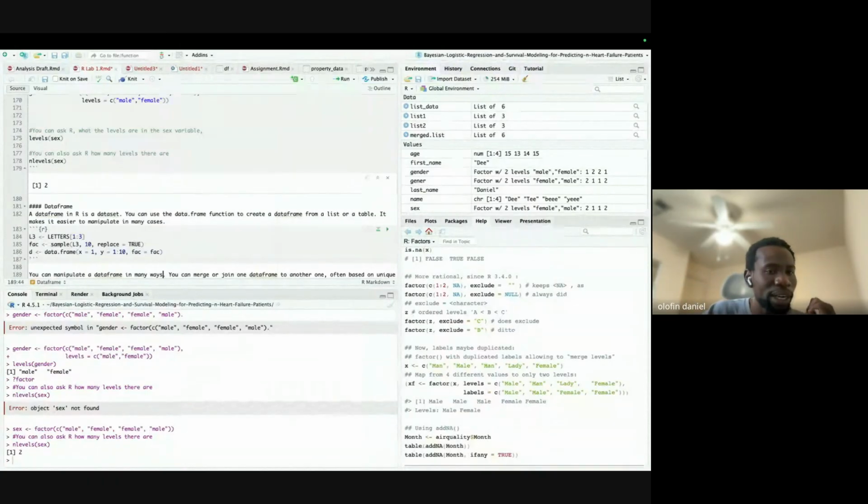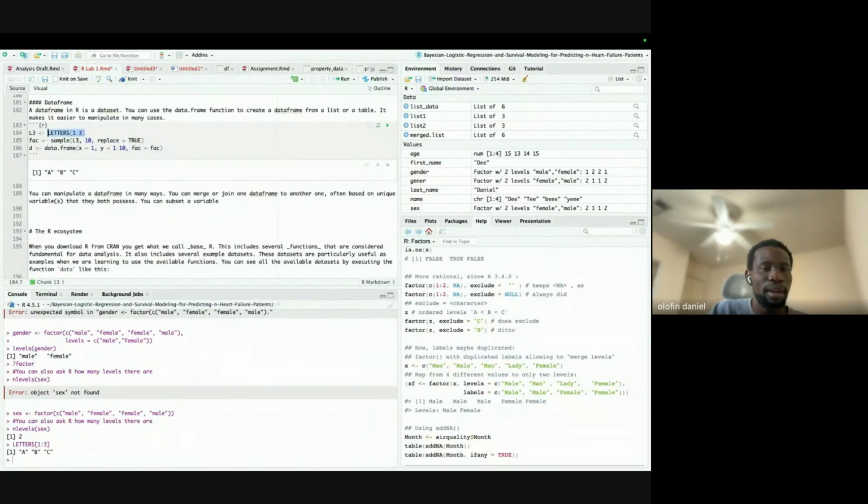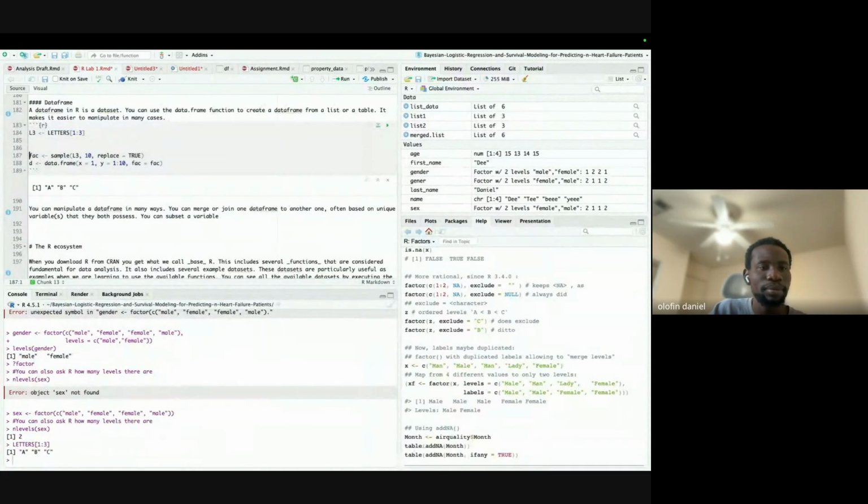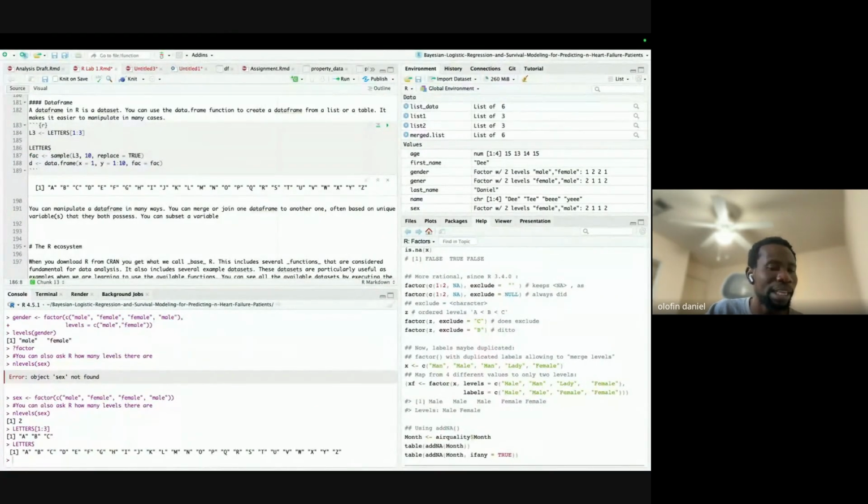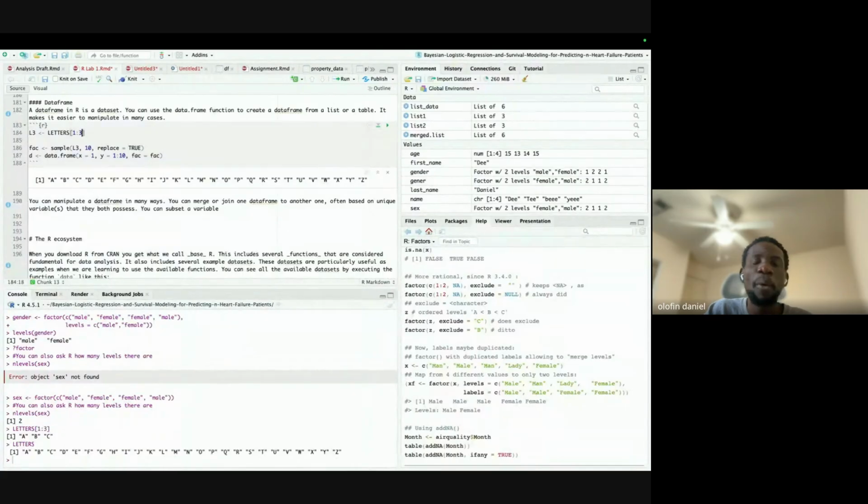So now let's try something. We have the function called letters. Let me run only this letters without saving it into L3. Letters are A, B, C to Z, right? So when we specify 1:3, that is, I want the first 3 letters of the alphabet. That's automatically going to give you A to C.